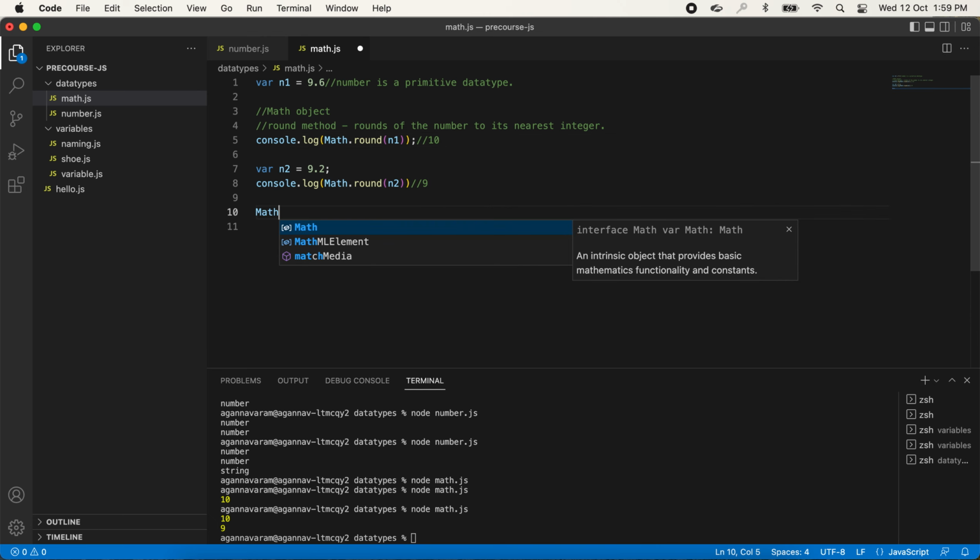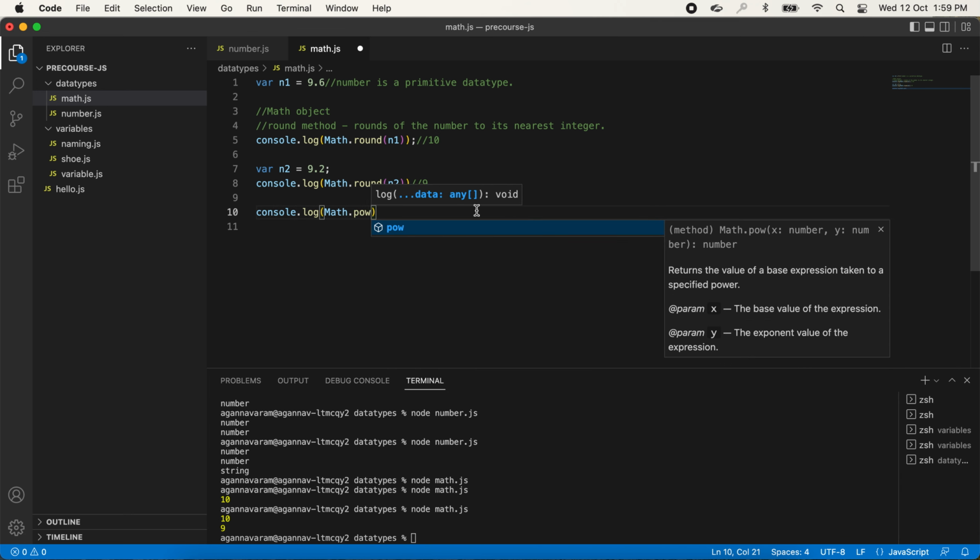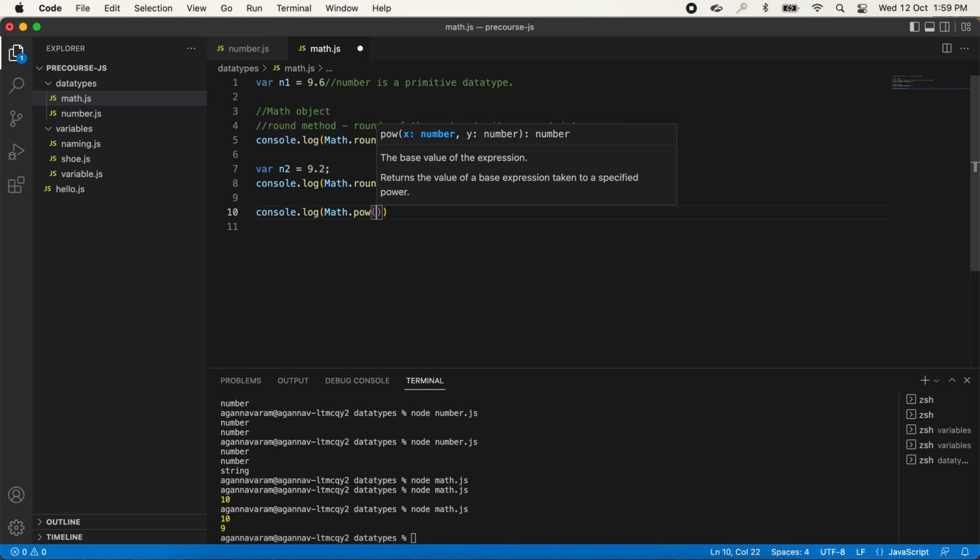Let's say console.log of Math.pow. If I'm typing this pow method, it says it returns the value of a base expression taken to a specified power. So basically this Math.pow method takes two arguments. What are those two arguments? The first one is the base value and the second one is the power. In this case I'm taking the base value as 2 and the power as 3.